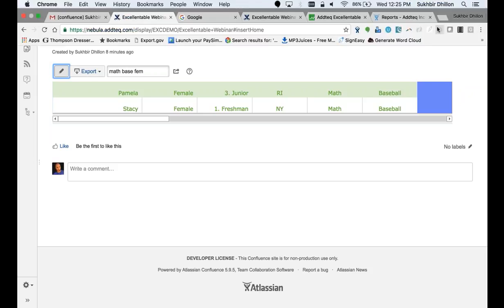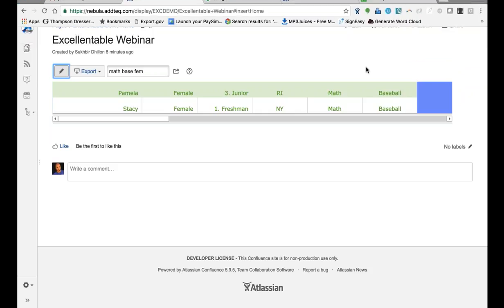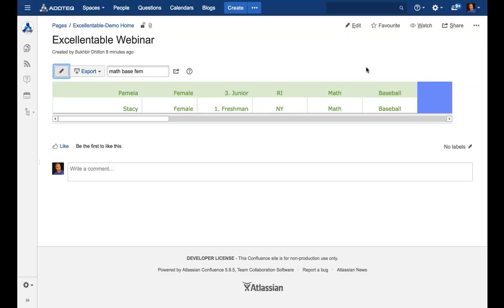Some of the features which we are working on in our labs, one of them is versioning. I know everybody wants versioning. We want versioning as well. Sometimes somebody messes up your Excellentable. In my case, I mess up my Excellentable. You need to be able to see who did it and be able to revert back to the previous version. That is coming in the next 2 weeks. We are testing that out as of today.